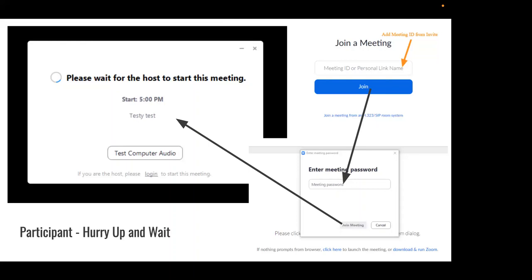The only thing I would also recommend is, if you look on that left-hand side where it says please wait for the host to start this meeting, just below that, it says test computer audio. I notice a lot of people sometimes have issues where either they don't know they're muted, or they join and audio isn't working or video isn't working. You can use the test computer audio button to make sure your audio is working so you can hear things and be heard before actually joining the meeting, and then having to fumble around where it's a little bit more difficult to act under pressure.